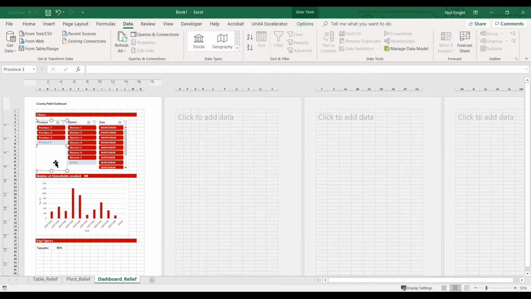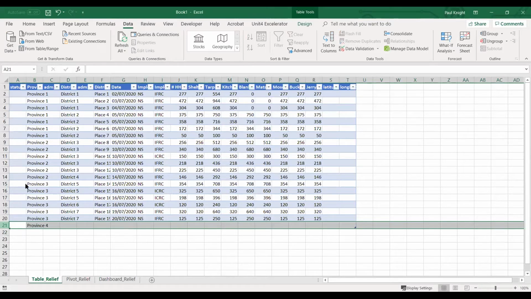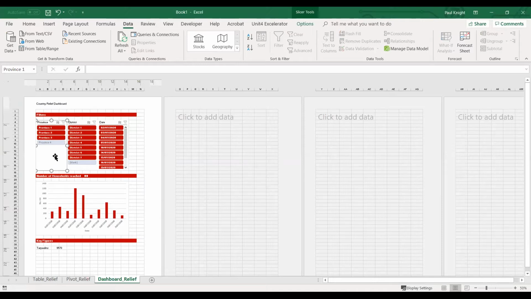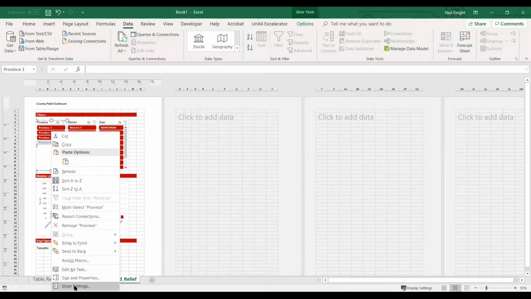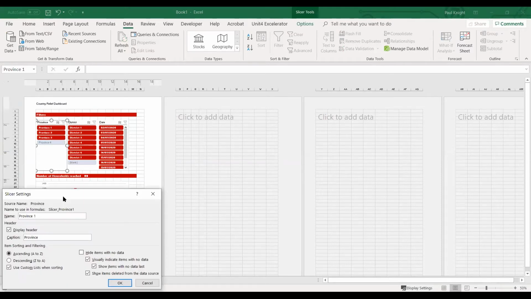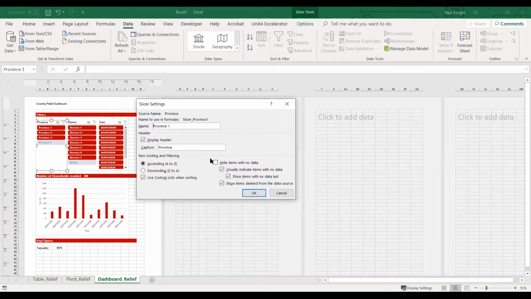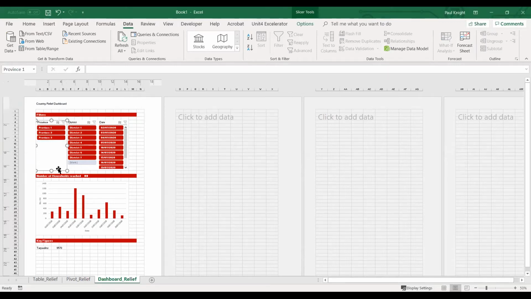It's coming up as blue because it doesn't have any data associated with it, because I've just added in province 4. But say I want to delete that because I realize it's wrong. Delete it, refresh all. Again, what you will see is that province 4 is still there. So you can go into, for instance, the slicer settings. You can also name your slices, where then you can, let's see, show items deleted from the data source, and it will then remove it. Cool, so that's kind of how to make a dashboard in 20 minutes.